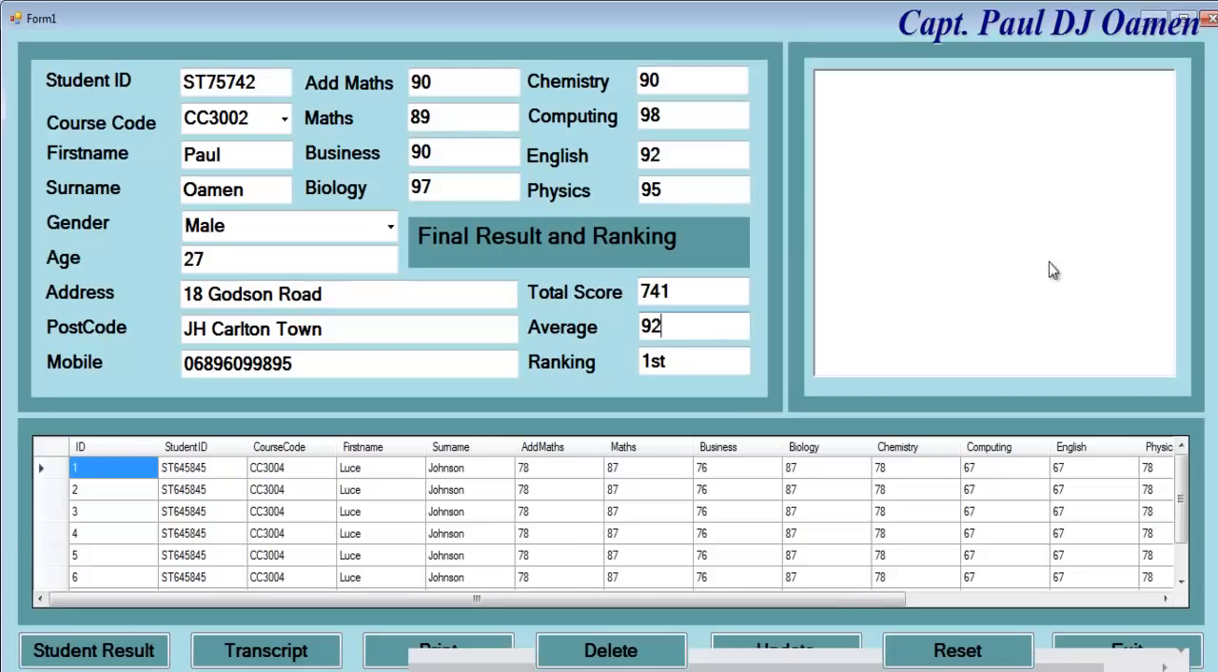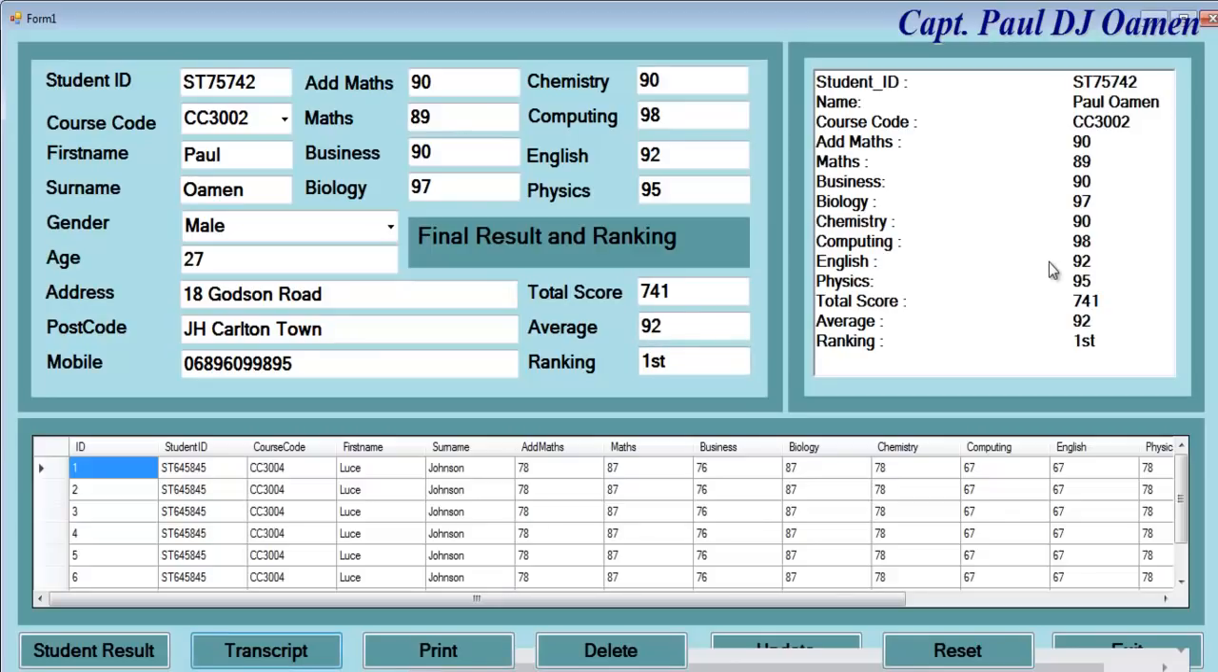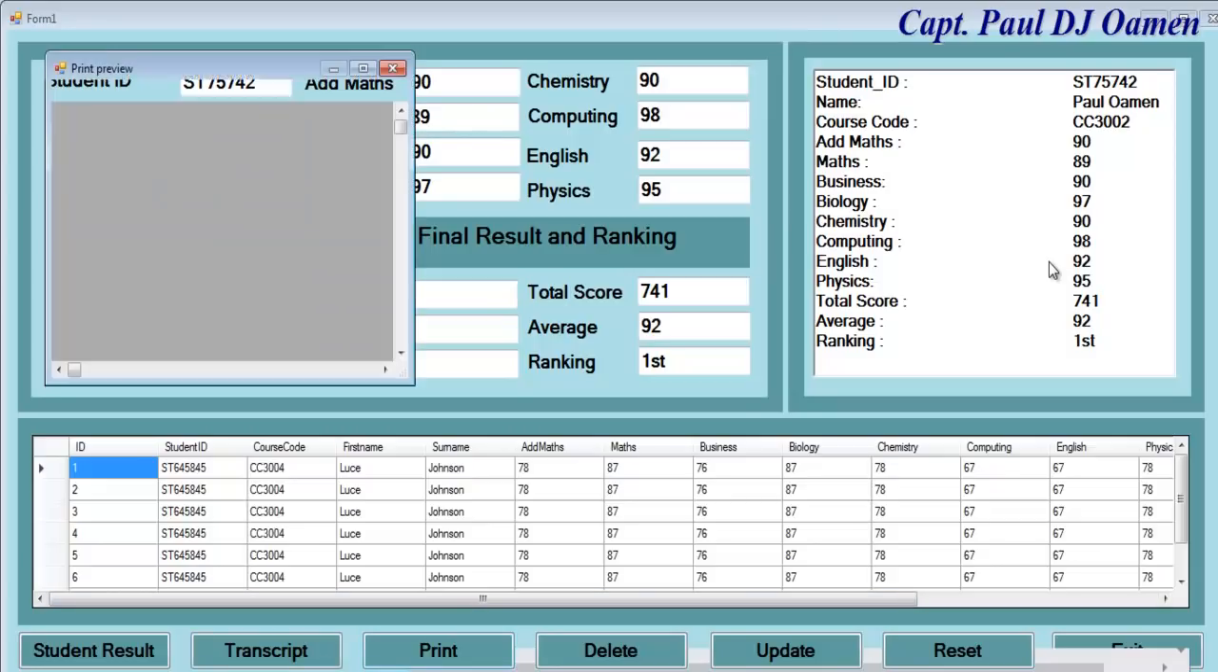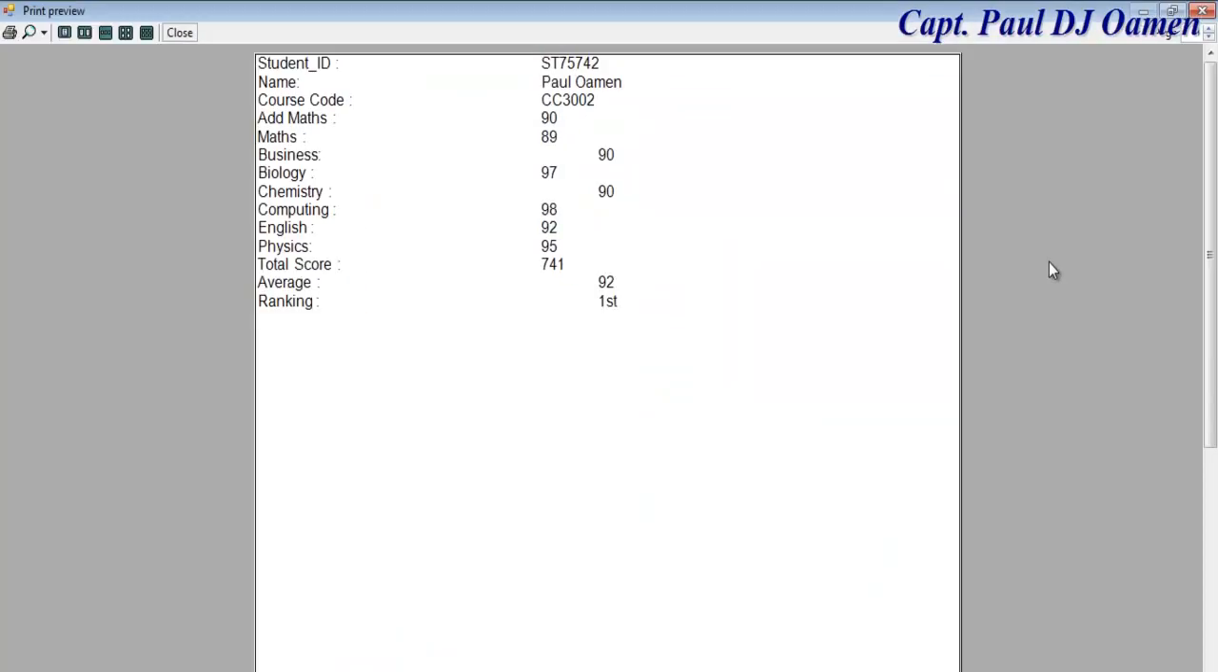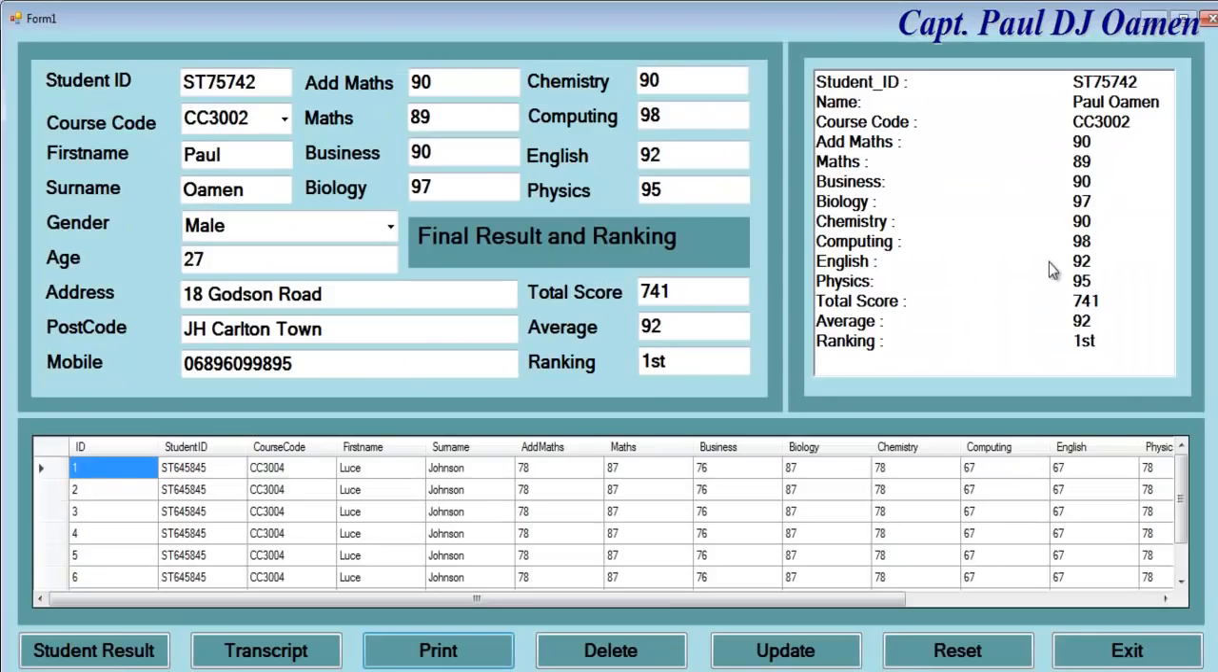There we go. Look at that, guys. Average is 92, total score 700 plus, first class honors. Print out my transcript there, and we can even click on print. Yeah, I want my transcript. That's it. Close that, and let's add it to database. Update. Let's see if Paul is there. It's not there. Look at that. So I'm now going to add Paul's details straight onto the database. Click on add. Look at that, guys.